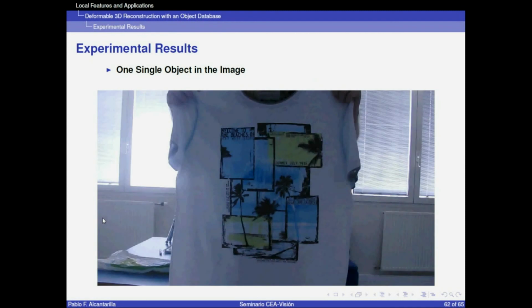Let's see now some of the experimental results. In this example, we are considering one single object in the image. So the user is waving a t-shirt, and the system is going to detect the t-shirt from the object database in the input image, and is going to perform the registration between the input image and the template in the database. And once we have the registration, the system is going to estimate the deformable 3D surface of the object.